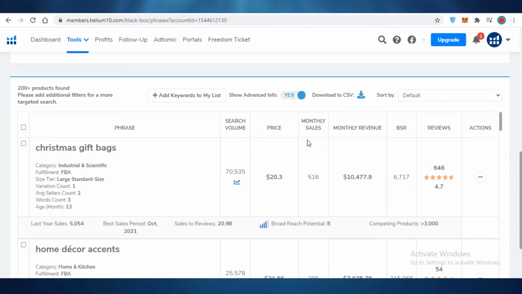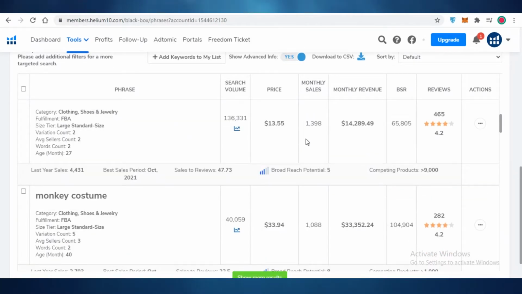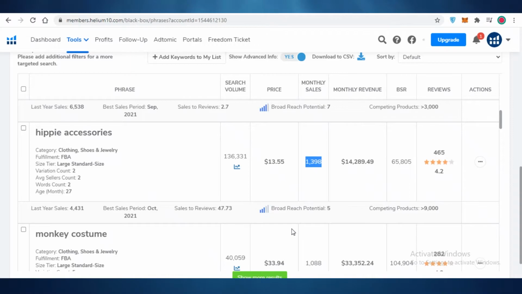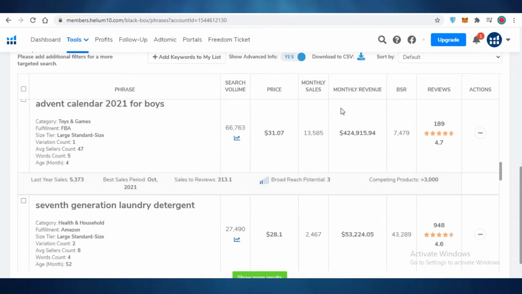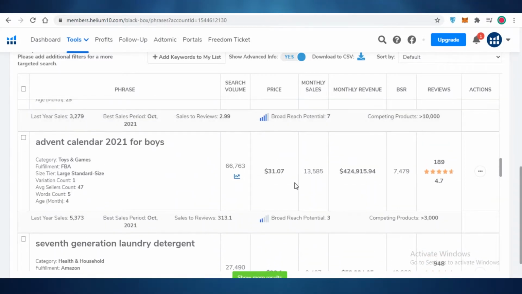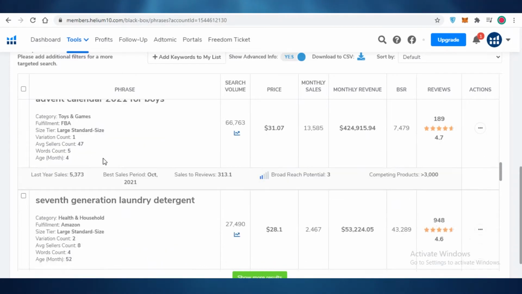You need to make sure that you know the monthly sales of the product that you choose. So this person is doing 1,300 monthly sales. This person is doing 200. This person is doing 4. So you need to make sure you have a high volume of monthly sales as well. You could see the advent calendar for boys has sold pretty well, but right now it is October, so selling a calendar for the entire year is probably not going to be profitable. You can make an advent calendar for the month and then start selling that as well.